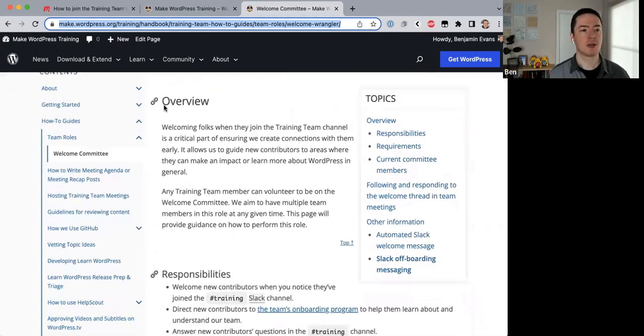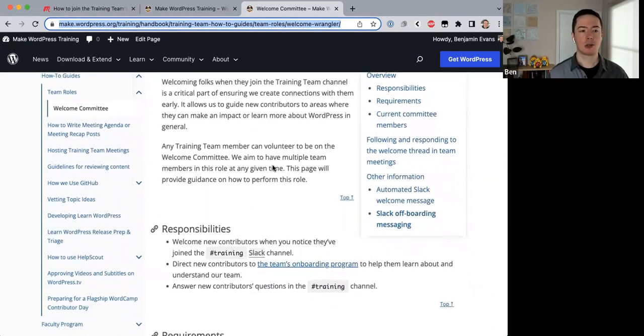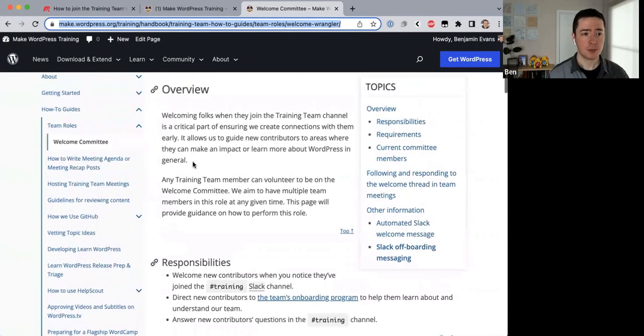All right, so let's go through this overview. Welcoming folks when they join the training team channel is a critical part of ensuring we create connections with them early. Any training team member can volunteer to be on the welcome committee. We aim to have multiple team members in the role at any given time. This page will provide guidance on how to perform this role.